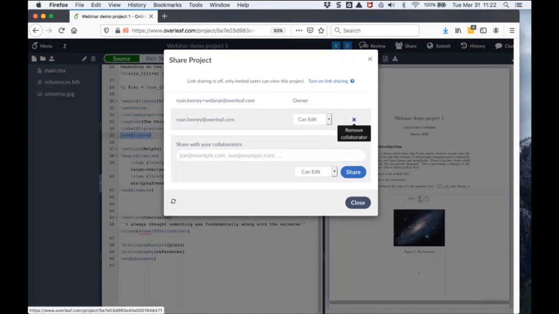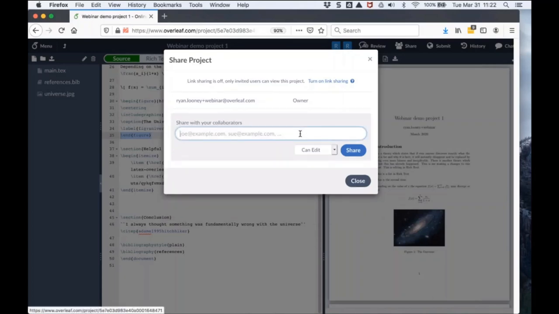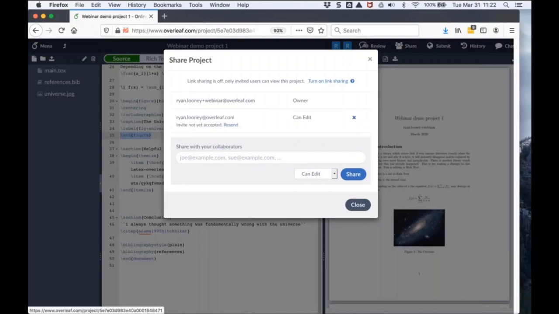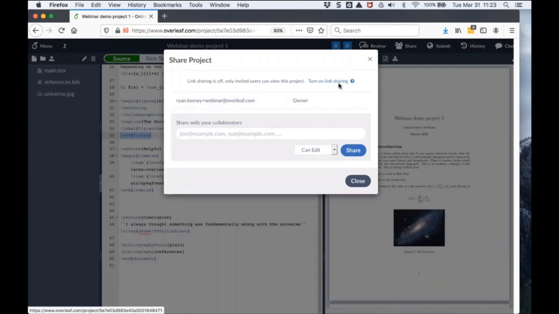I'm going to remove this, and I'll just do it again so that you can see what exactly you have to do. So you just type in their email address, and this is my other identity. You select whether they can edit or read only, and then you can share. And once that user accepts your invitation, it'll show that they've accepted it, and you can change their permissions, or you can revoke the invitation as well.